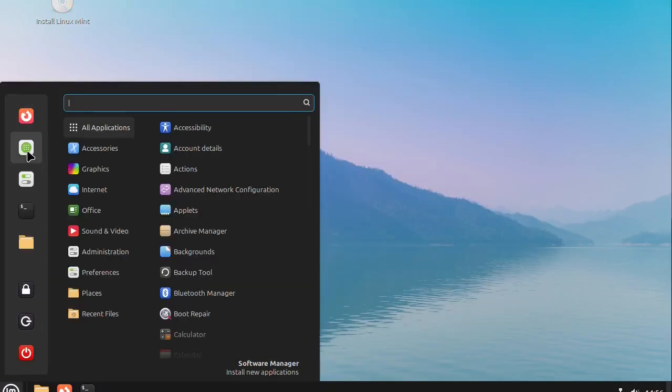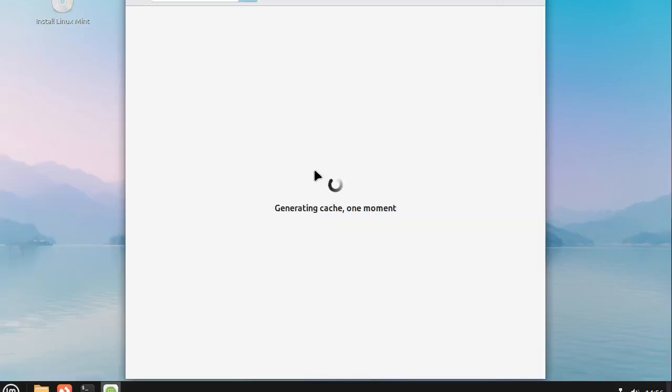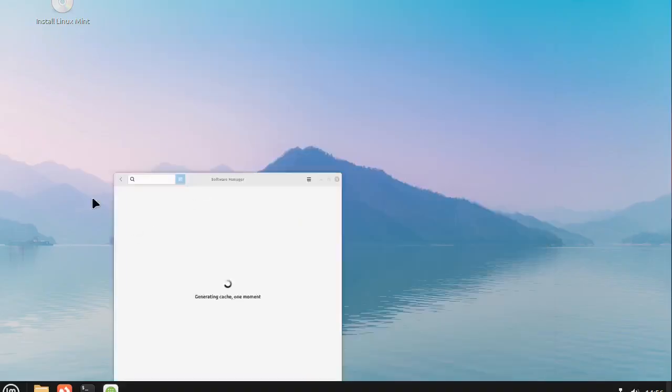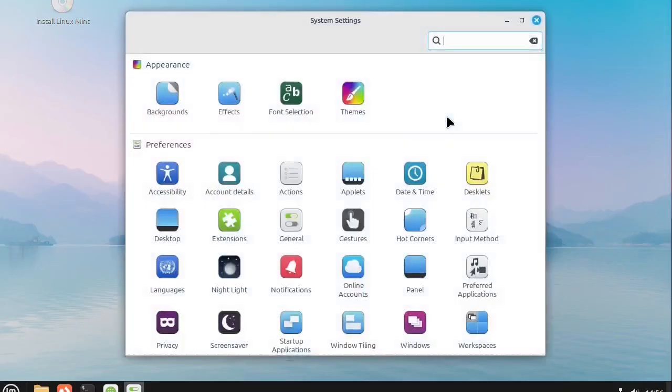Whoops. Let's put that back on. Oh, that's the software manager. That's not what I want to do. I wanted to do control manager right there. Software manager, that's our next step. Different themes. Themes are color patterns and things of that nature.